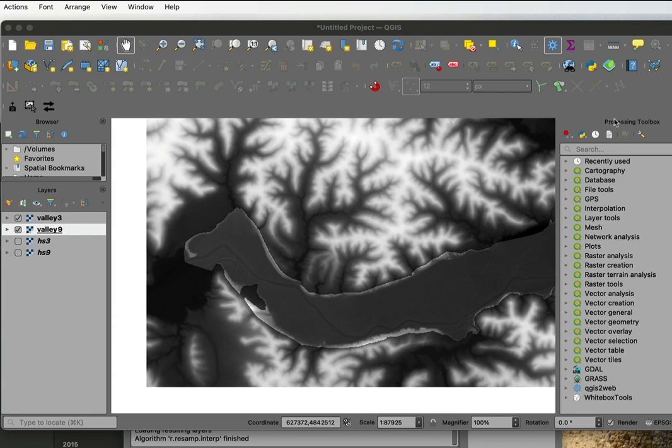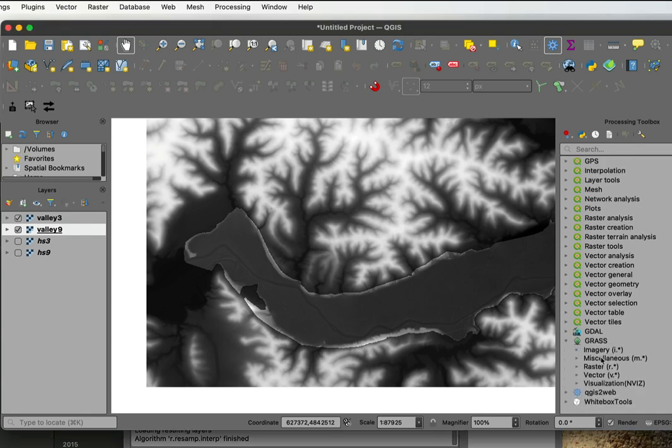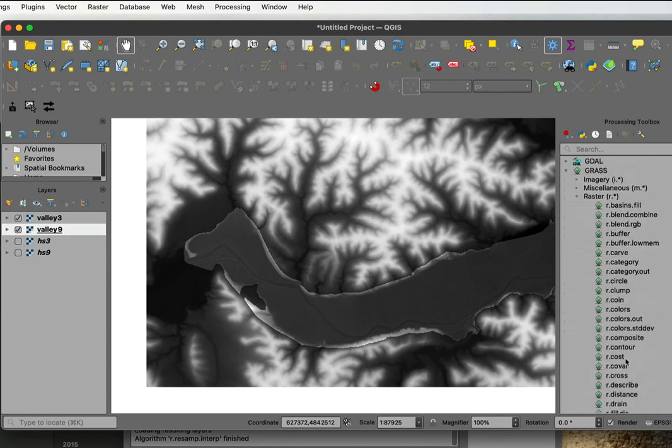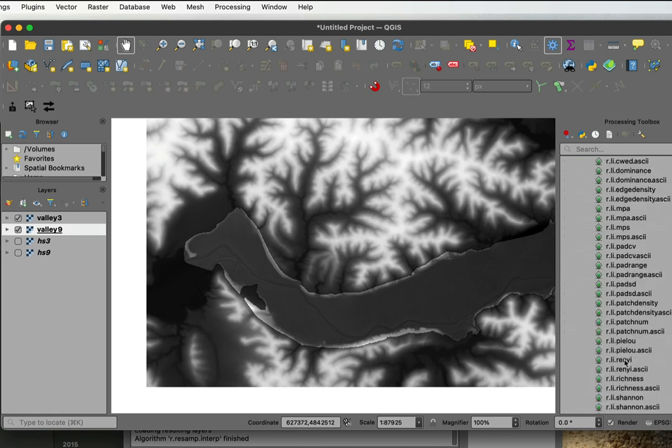So in my toolbox, down in the list, below all the QGIS tools and GDAL tools, there should be a GRASS tool set that's part of the standard distribution. If I left-click on this little caret, it shows me the options of some categories. And if I left-click on the raster and scroll on down, I can find this r.resamp.interp. That's a resampling interpolation.